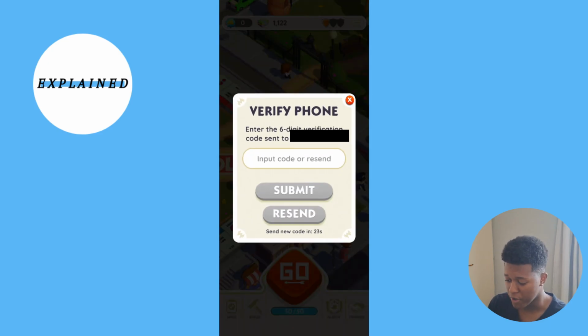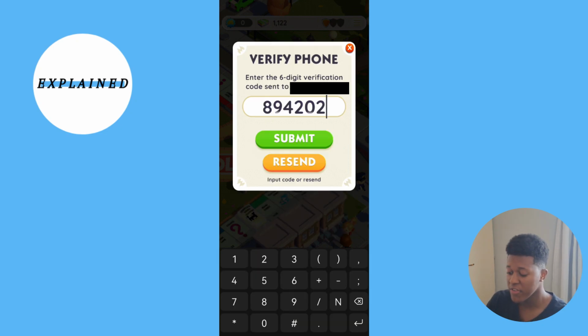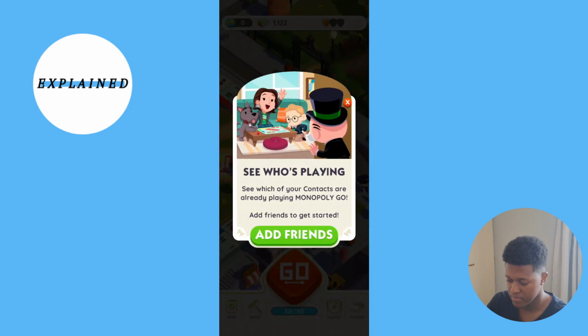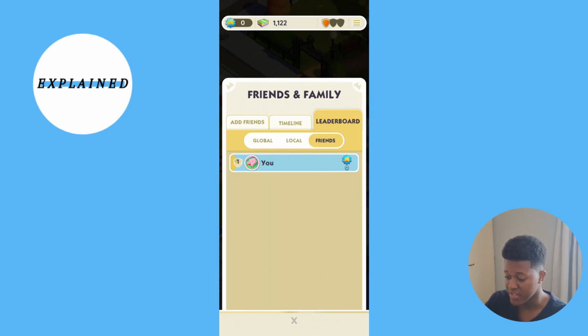It'll say Verify Phone. Enter the 6-digit verification code sent to that specific number. Once you've gotten the code, you're going to press Submit. And then you press Add Friends. As you can see, no one in my contacts is currently playing this game, and that's fine.